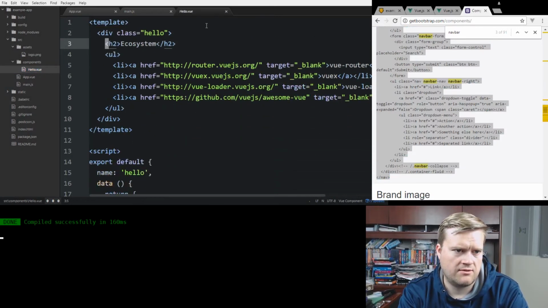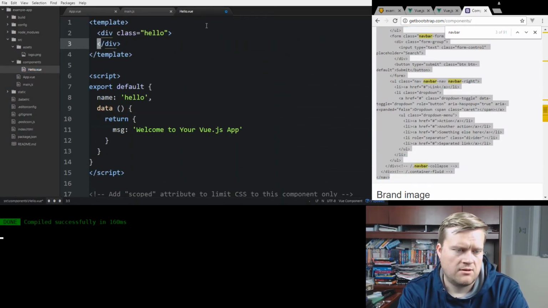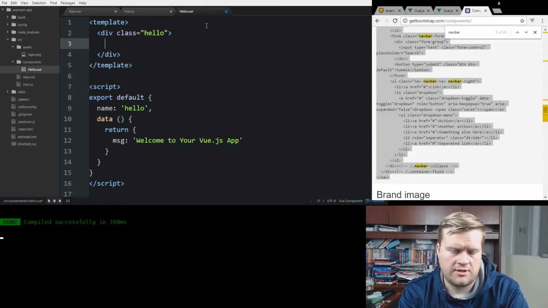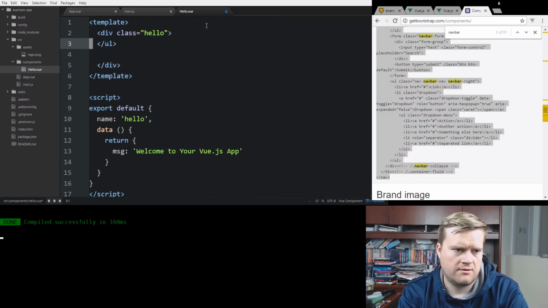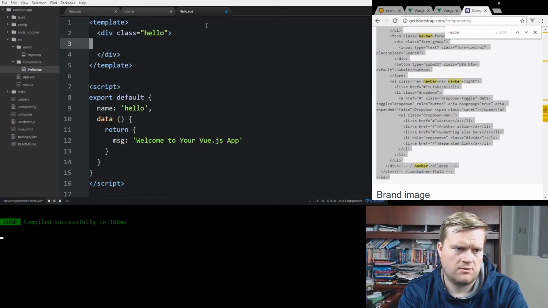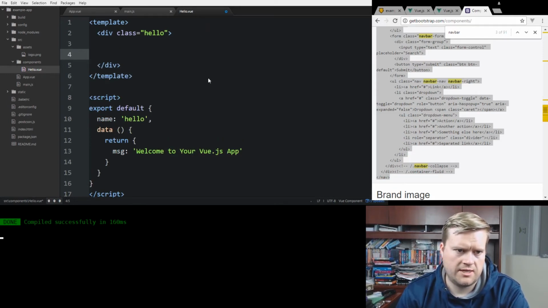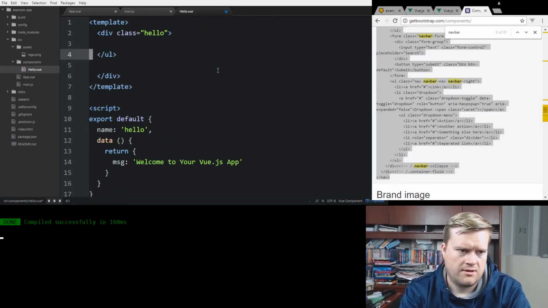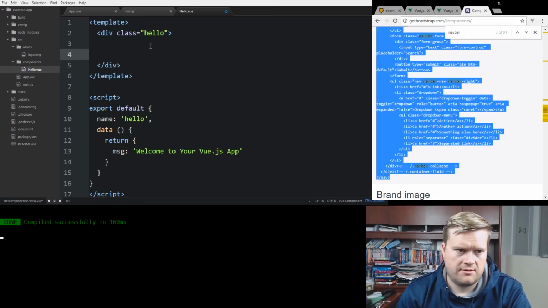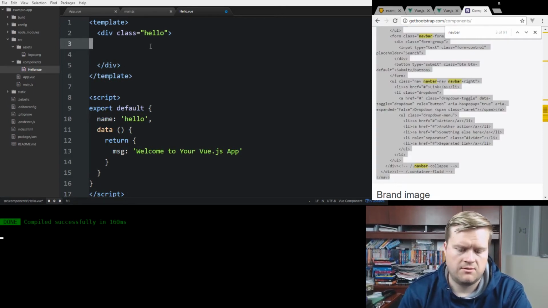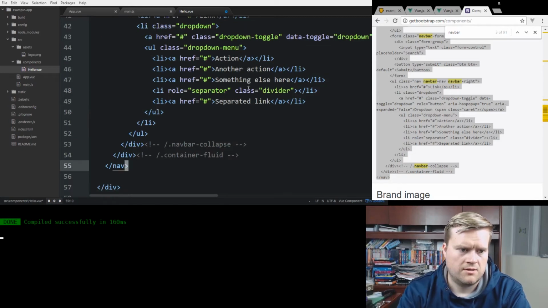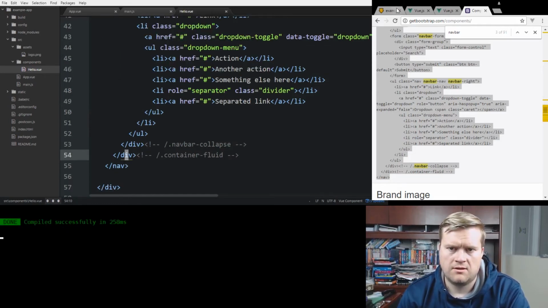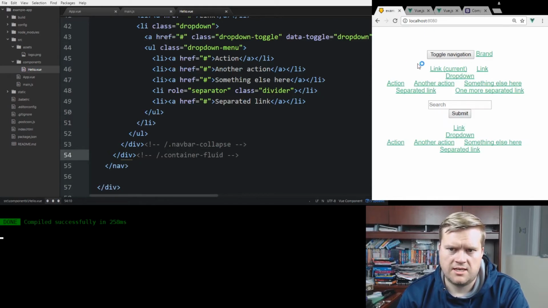So if we go back into our components here, we have this hello component. So I'm just going to delete all of it out, and we're going to insert in what we have. Make sure I copied it right. So it added all in. If I save it, you can see here's our navigation.